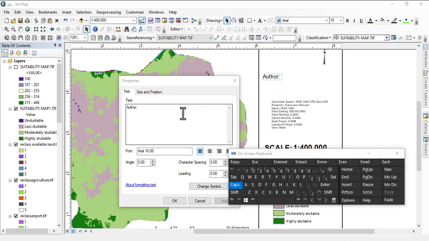So I'm now going to say the author is Elite Geospatial. Our name is spelled in capital letters, so I'm going to do that here. Elite Geospatial is actually Elite Geospatial Information Services.